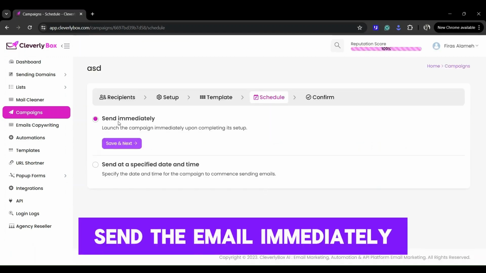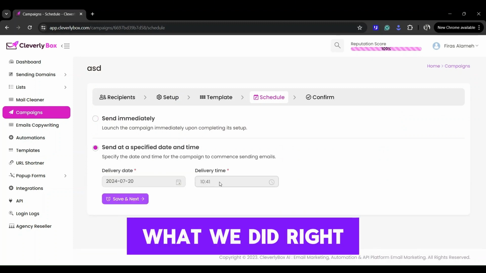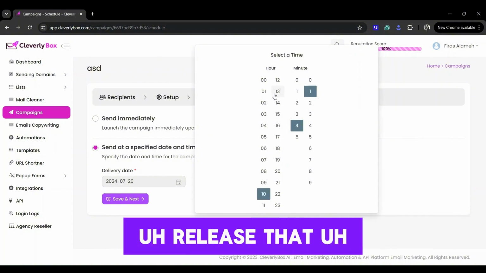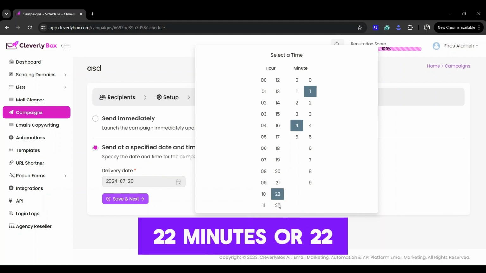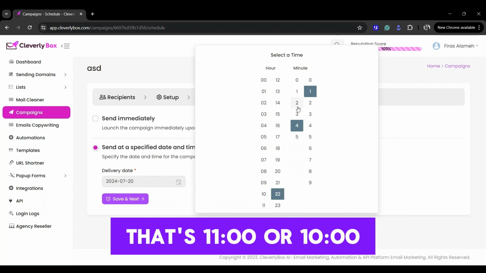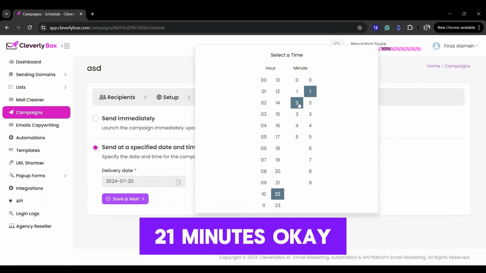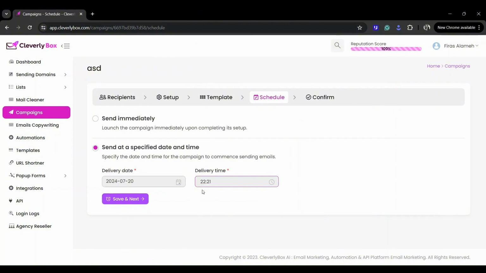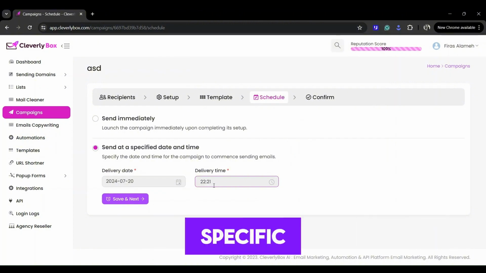Right here, you can send the email immediately or schedule it for a later date and time. You can even schedule down to the minute. So say I want to release that, for example, at 10 o'clock at night and 21 minutes. Okay, I can schedule it at that time. Look at that. It can deliver by the minute too. It can be very specific.